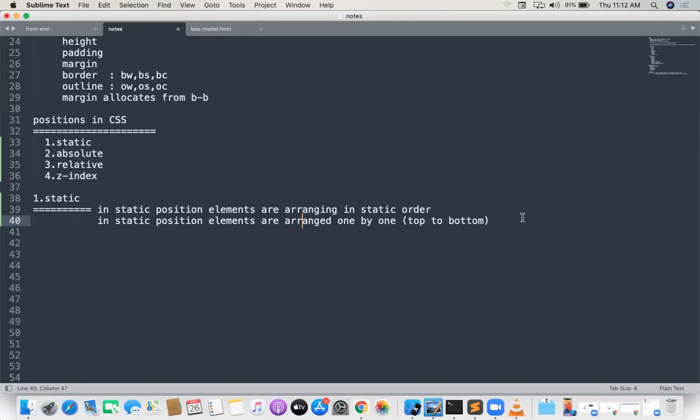And one more thing, by default, all elements are in static position.